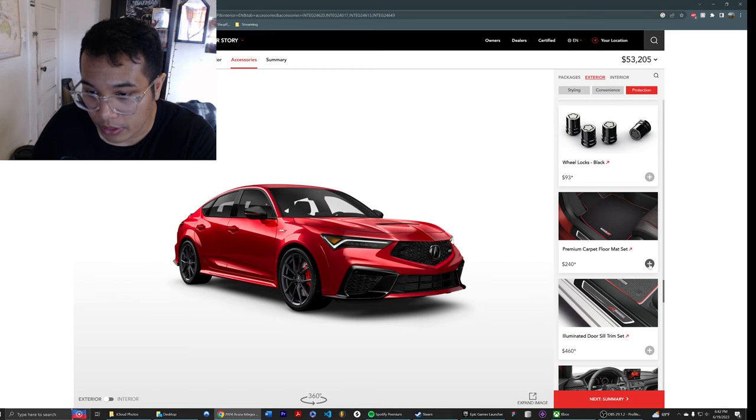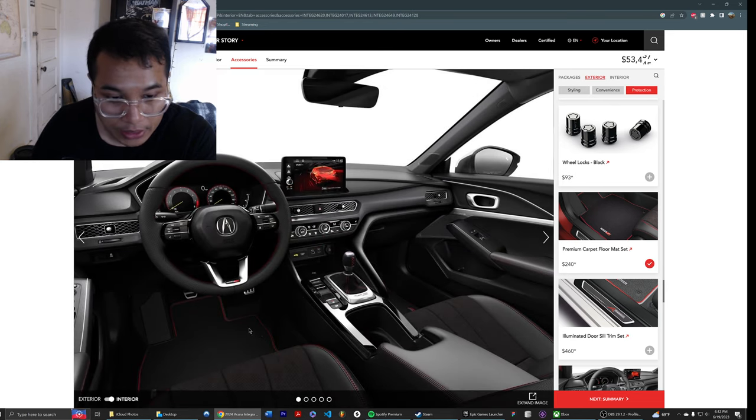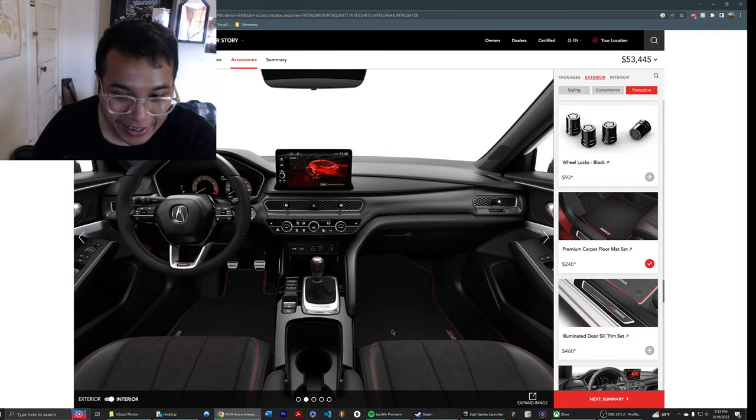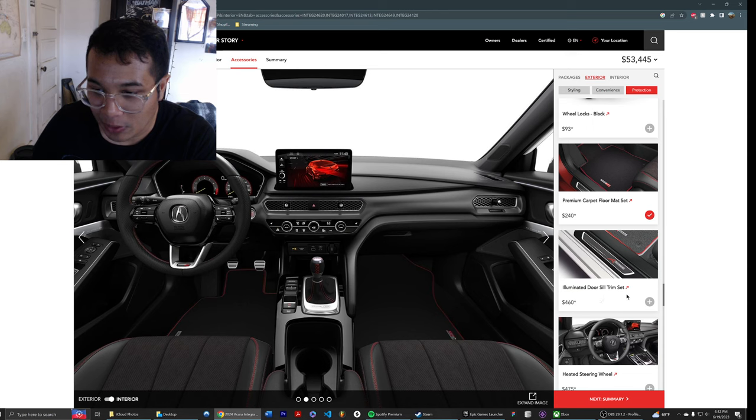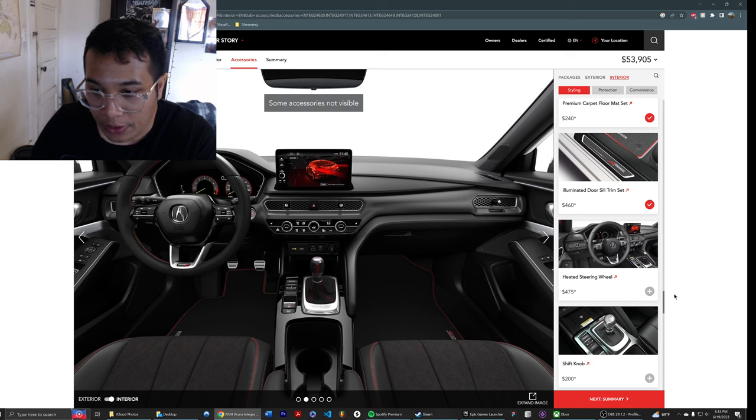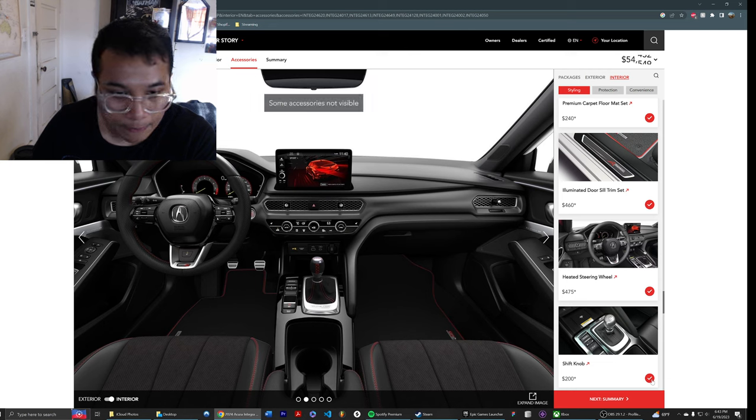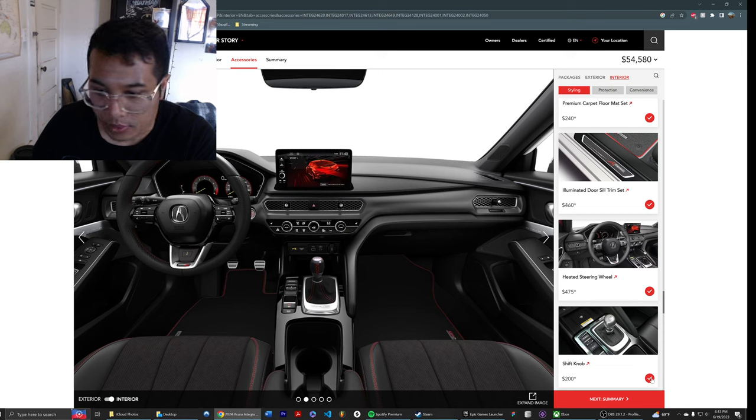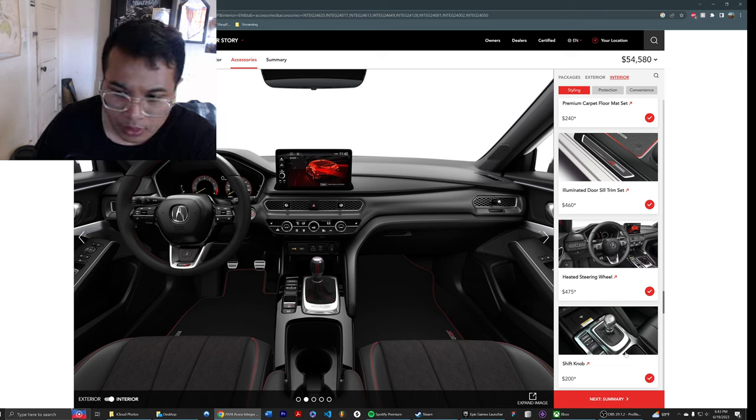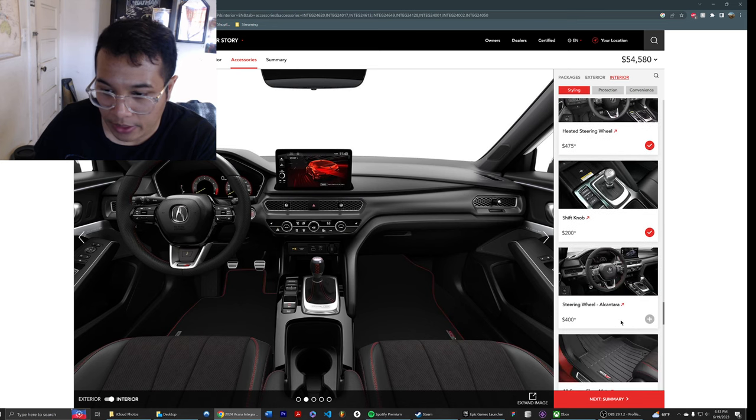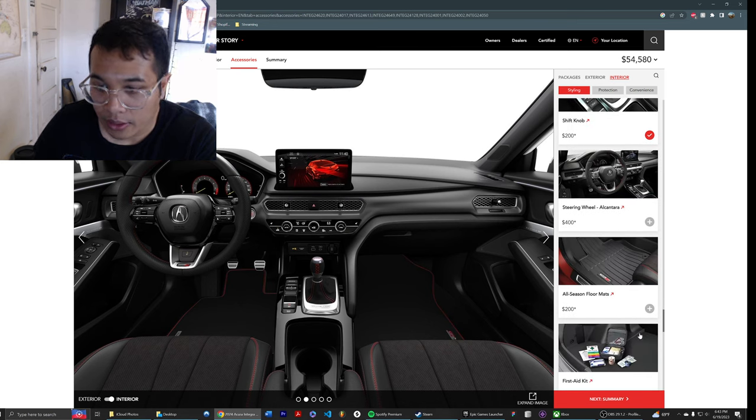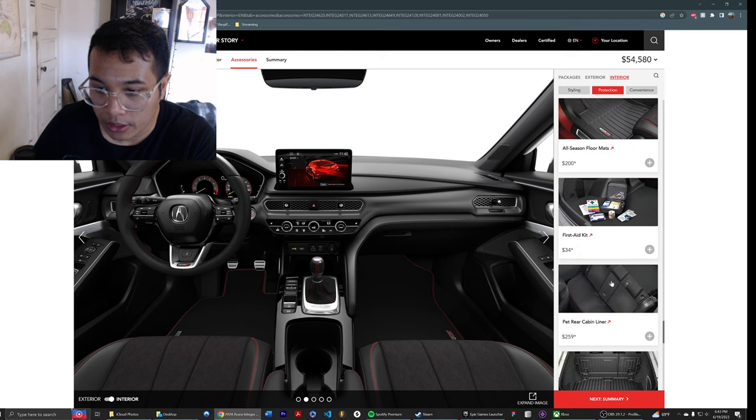Doormat, sure, I'll spend $300 on some doormats. Oh, yeah, look at those doormats. Illuminated door sill trim. Sure, let's do that because it lights up. Heated steering wheel. Oh, we gotta do that. Shift knob. How does that look? Yeah, let's add the shift knob. I like that look. Alcantara. Nope. Don't want Alcantara.